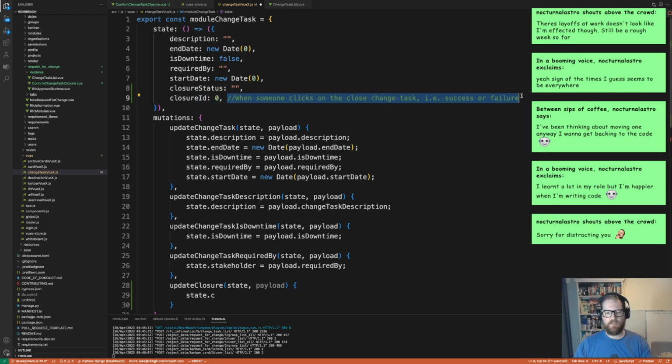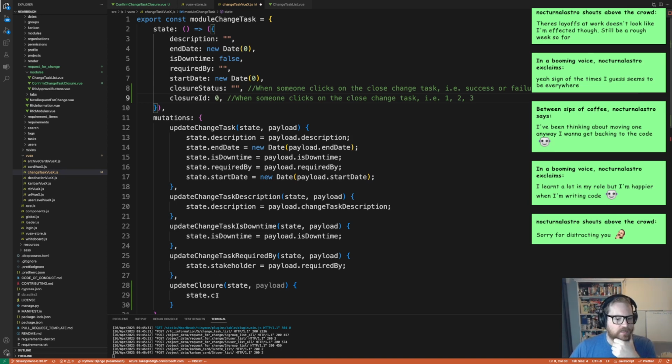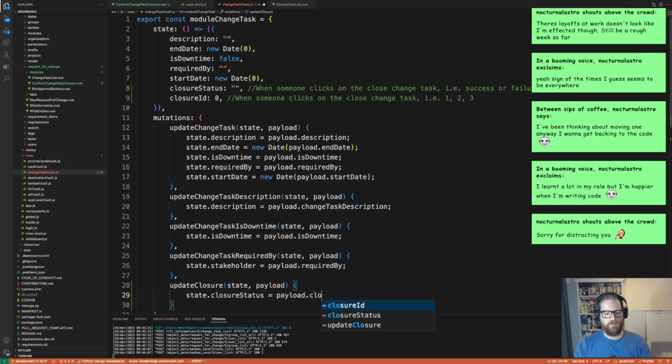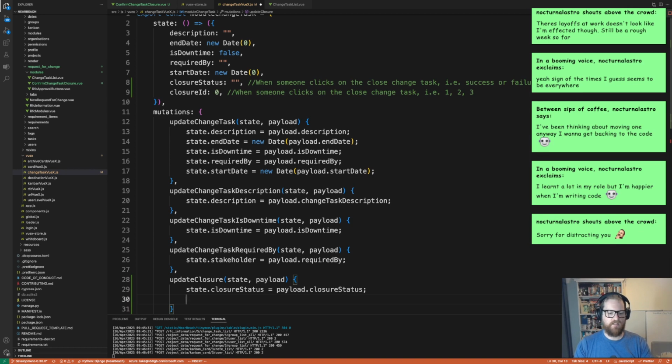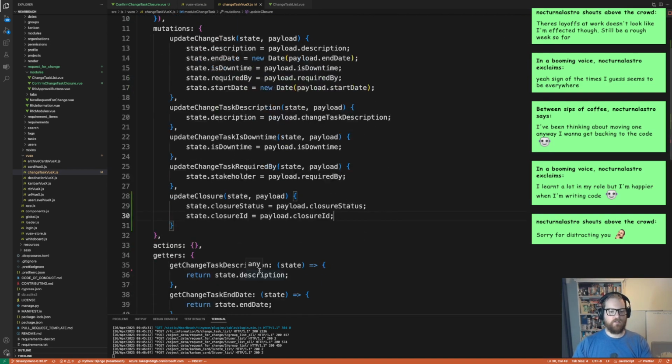And I feel like if I copy this, paste it in here, and then I just key in 1, 2, 3, and so forth, we should be fine. And then down here we just go closure status equals payload.closure status, and the same with state.closure ID equals payload.closure ID. Okay, cool.